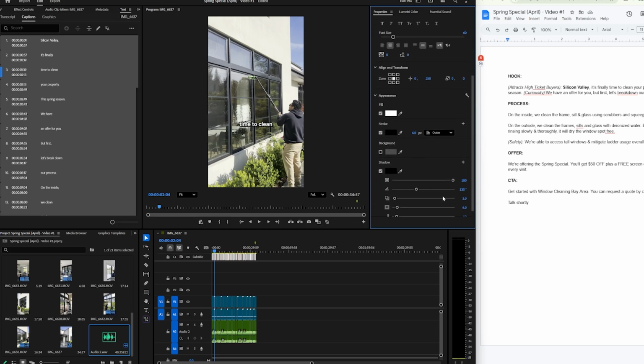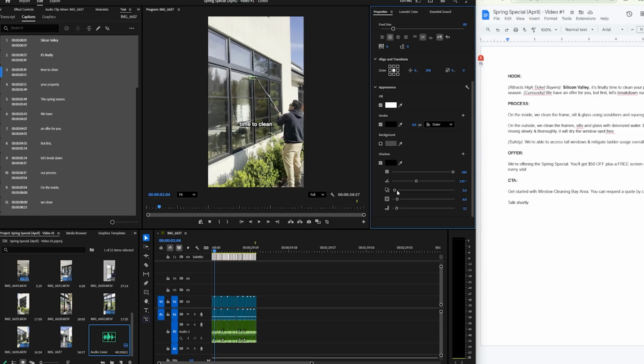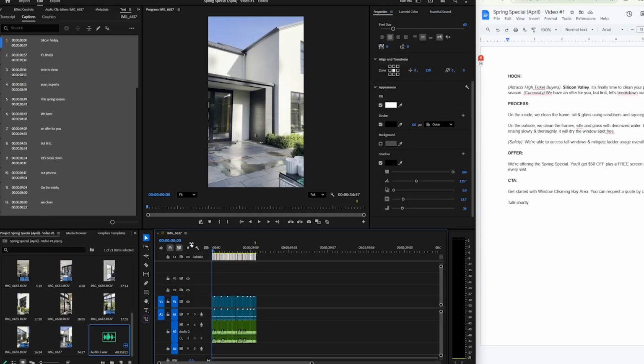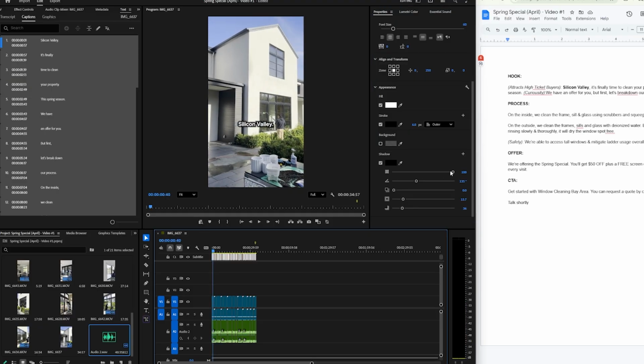And then for the shadows, you kind of just want to configure whatever feels nice to you, but I like to come here, increase it a little bit, and make it pop like that. And then I'll reduce the opacity a little bit.